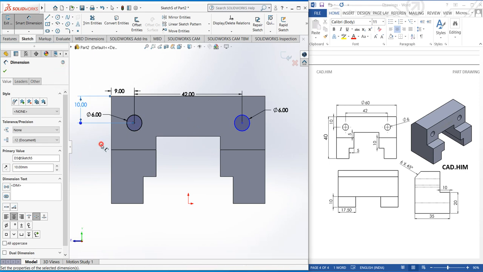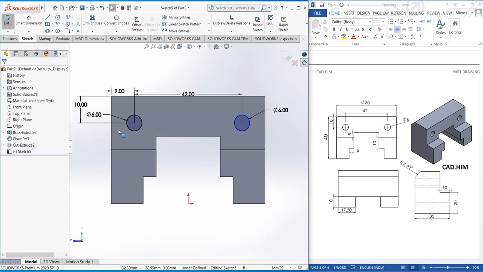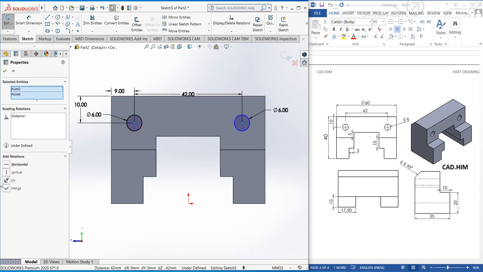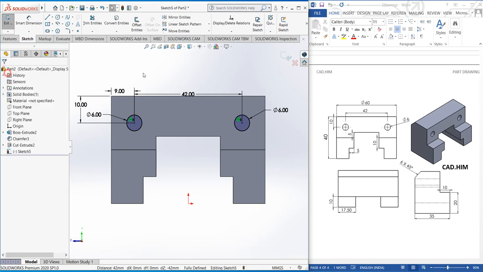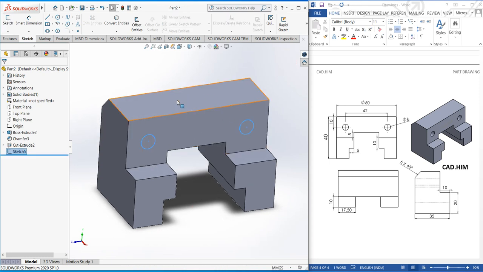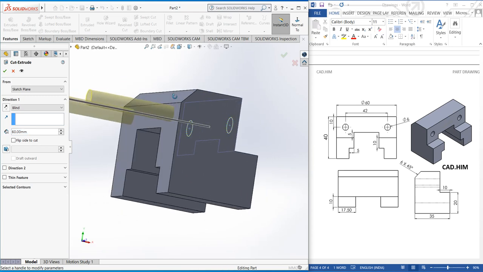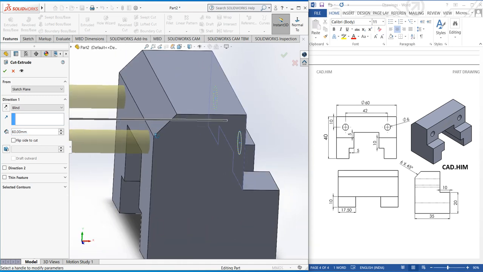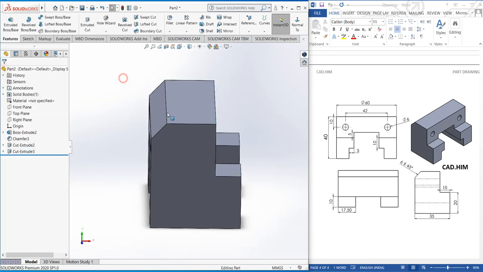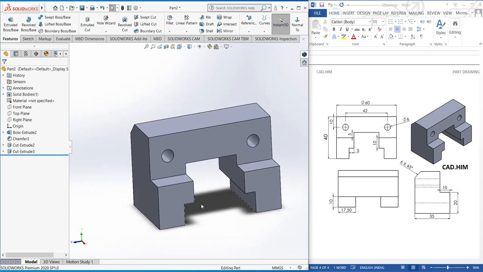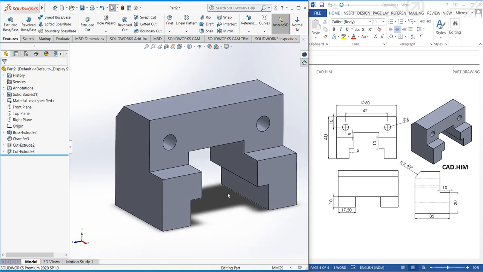Now what we can do, we can use this horizontal constraint. So we select this center point of the circle, and make it horizontal. And you can see now it is fully defined on both sides. So we complete the sketch and use extrude cut. It is getting cut all together and we complete the sketch. So we have completed this structure also. I think you understand it.